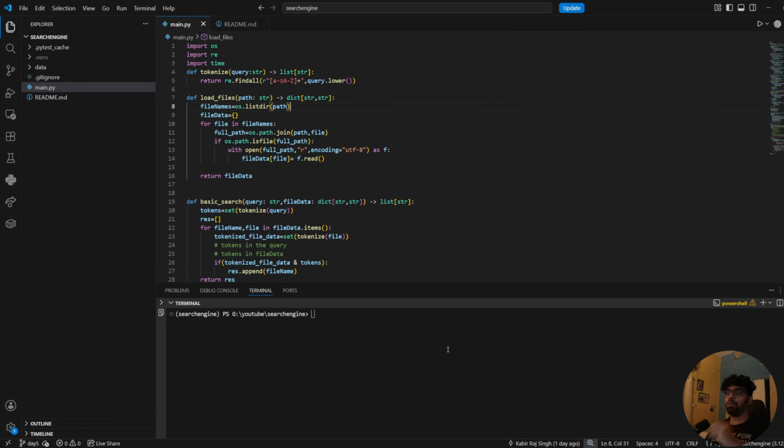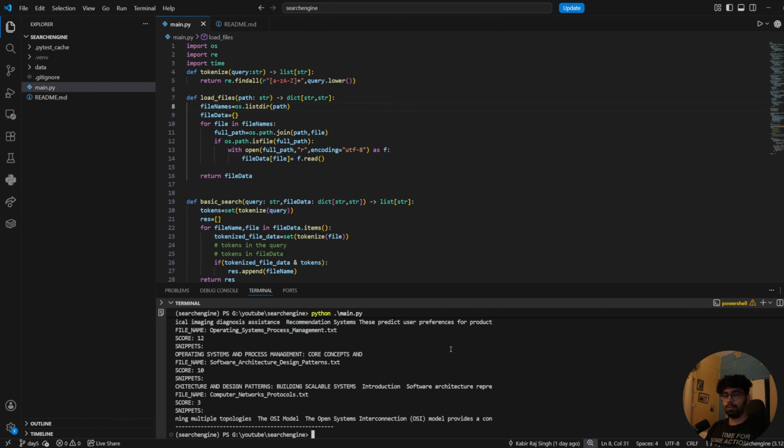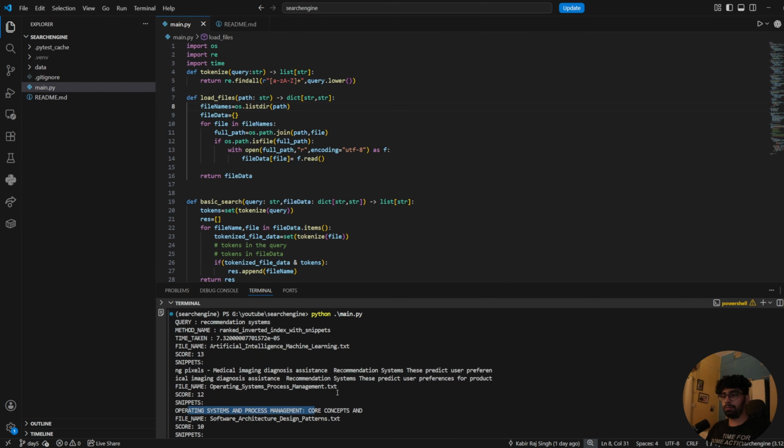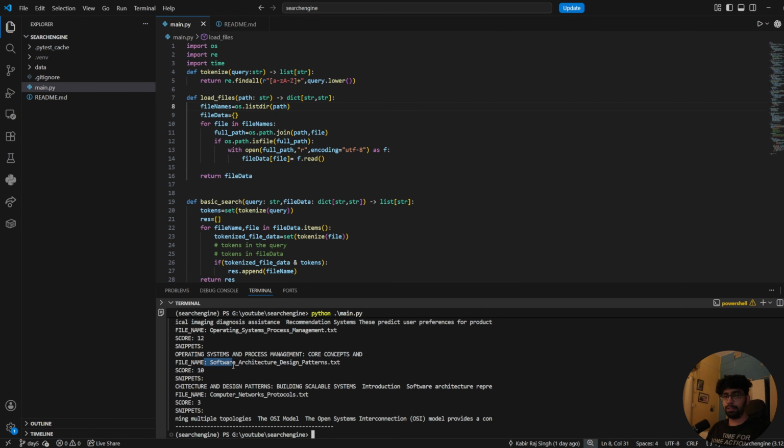So till now, what we have been able to achieve is that we are able to do a ranked inverted search on the documents that we have, which are basically websites for us. Let us just run what we have. Yeah, so we get the score, the file name, and the documents in which we find these specific terms.